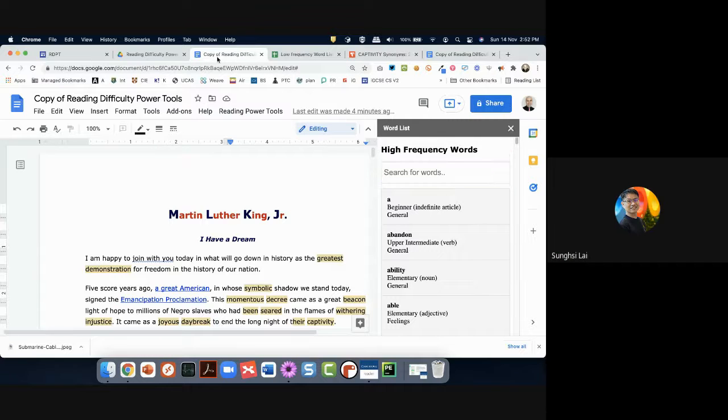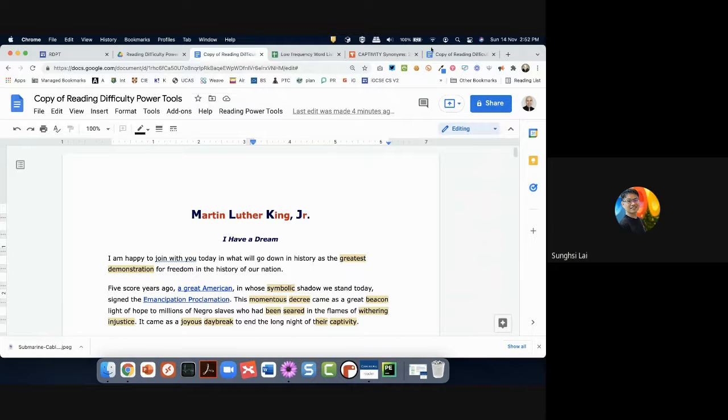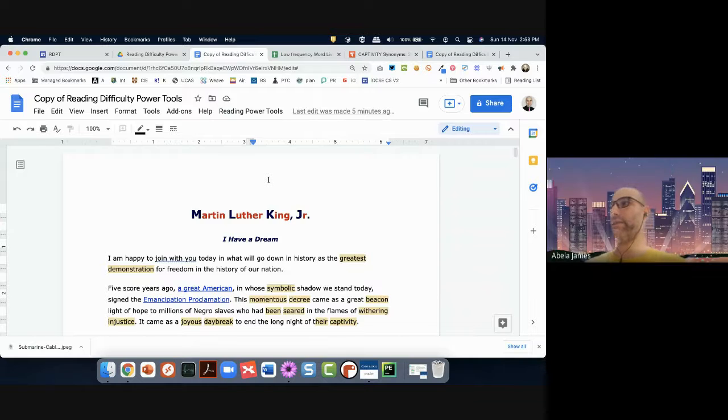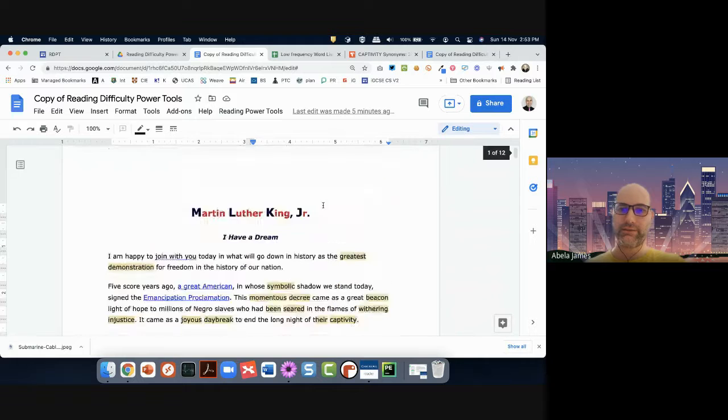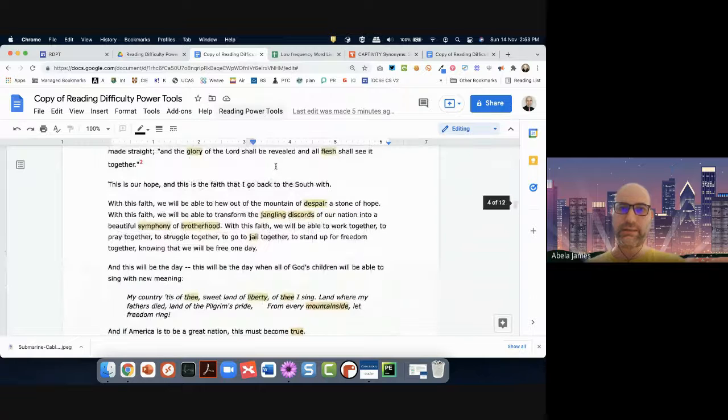Yeah. The reading power tools, can I find them in the marketplace, Google Document Marketplace? Not yet. It's still beta. You have to get it straight from the website. Oh, okay, I see. I hope eventually to get it on there, but I haven't got that far yet. Okay. But it is completely free, so you can take it.